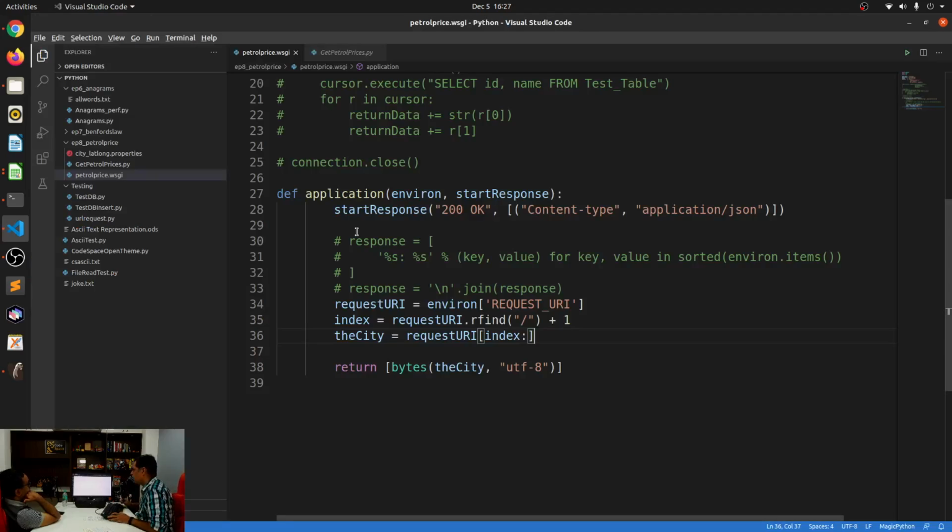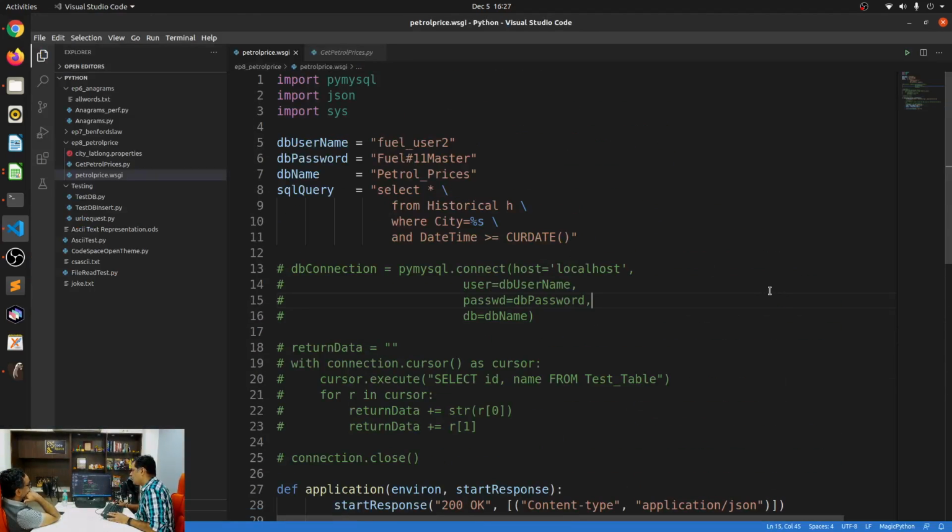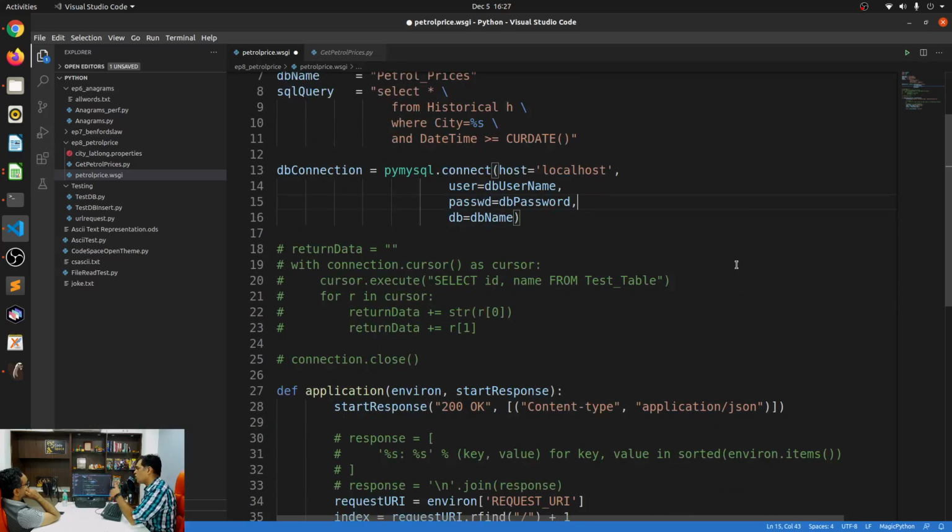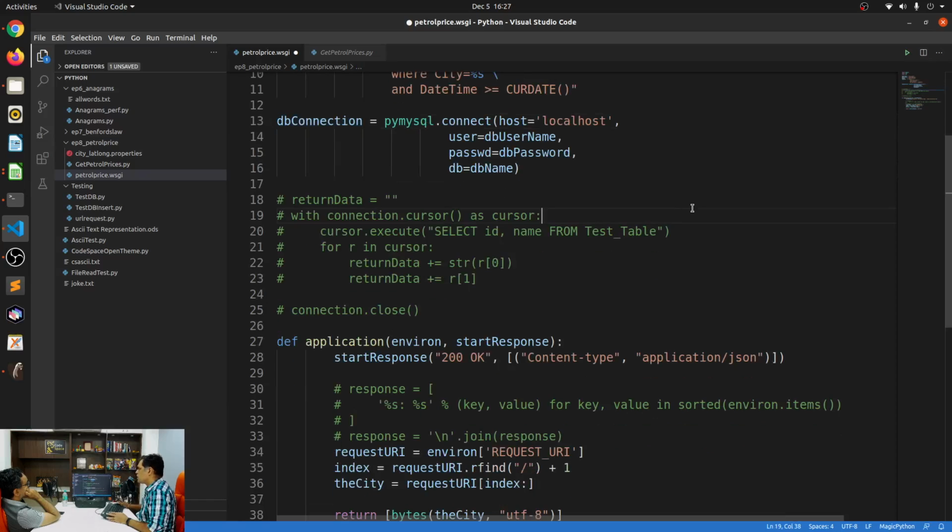So this will give me the city. That's it. Now I have the query ready. So all I need to do is get the DB connection when the program starts, is that correct? Yes, when the program starts.